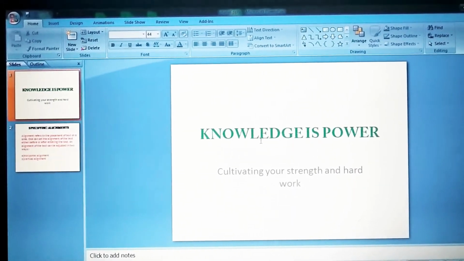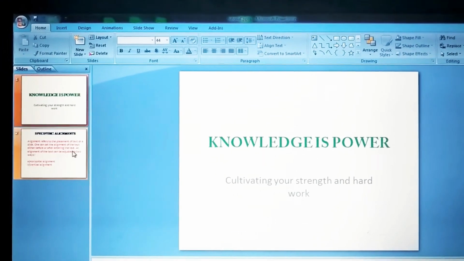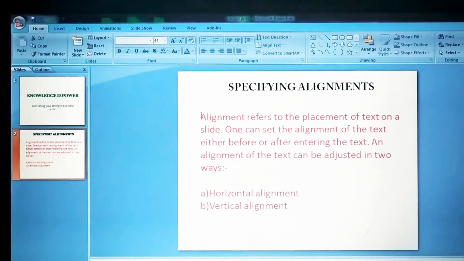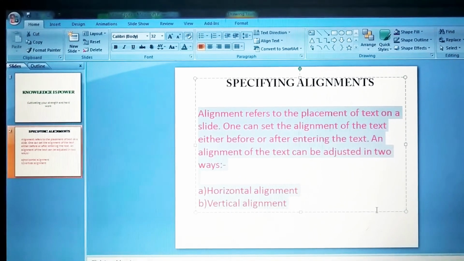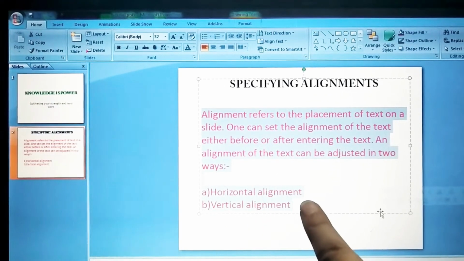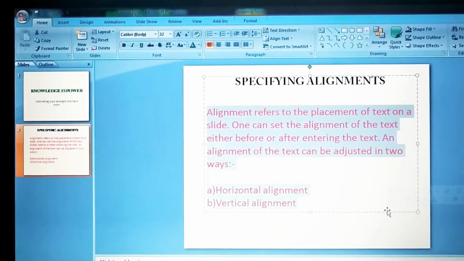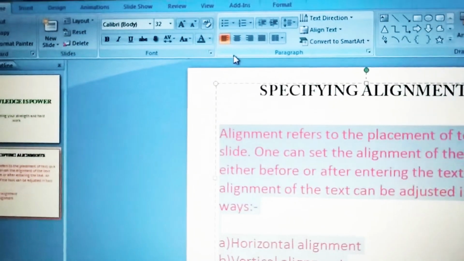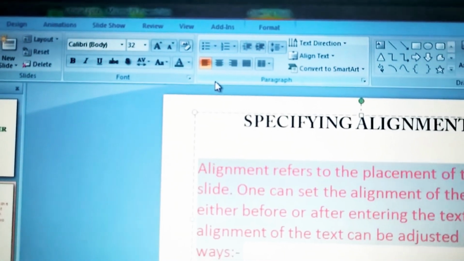So students, if I want to change the alignment of this text which I have written, so first of all I will select the text. I will first teach you about first part, horizontal alignment. Okay, so I have selected text. Now you can see this button. This refers to these lines which you can see.